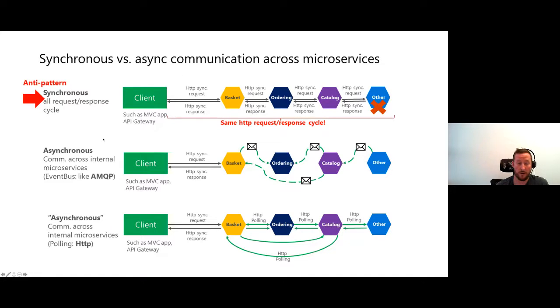A better option is to use asynchronous communication. You can do that through something like RabbitMQ or a messaging system. You can see here when the client comes in, the synchronous request comes in and goes straight back to the user, so we're not connecting through and going through all the other systems. We're using non-blocking asynchronous calls. You can do that through a messaging system, or you can do it through polling on the HTTP client.